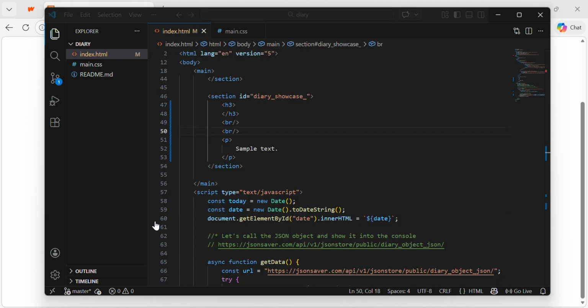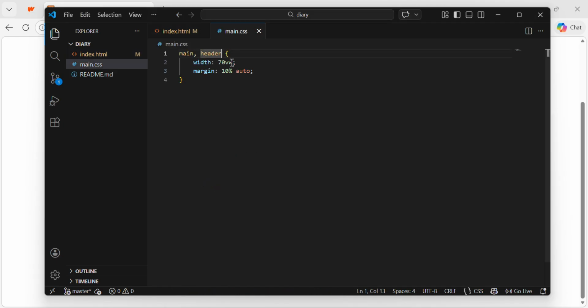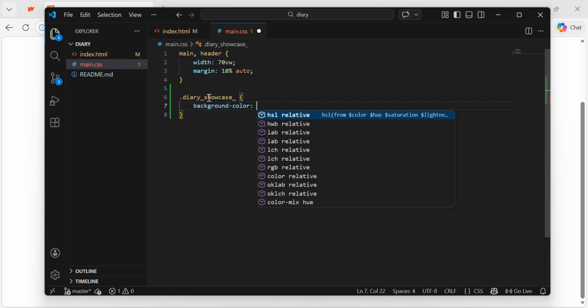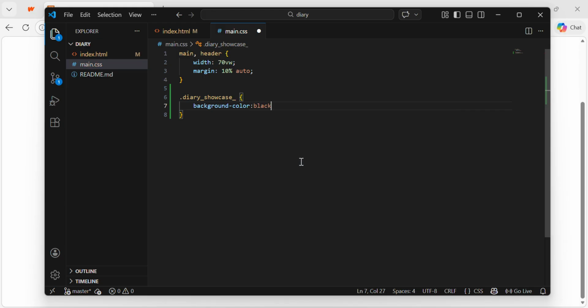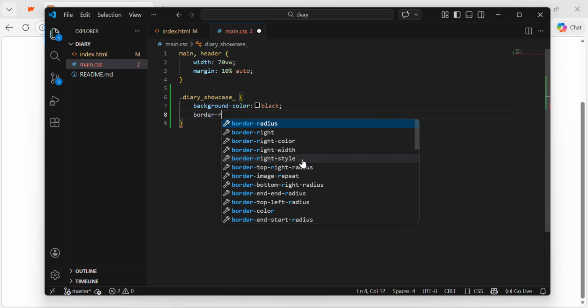Well, anyway, this is just like a structure for a section. So what we could do is give a little bit of style just to finish here. I'm going to go here and say that this is going to have a style, and it's going to be background color, let's say black.